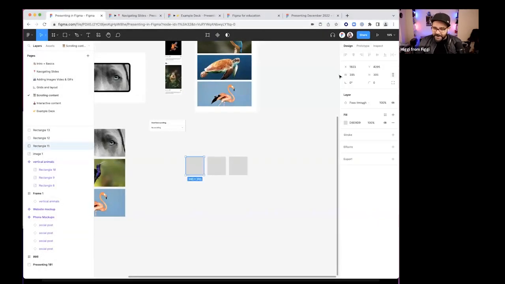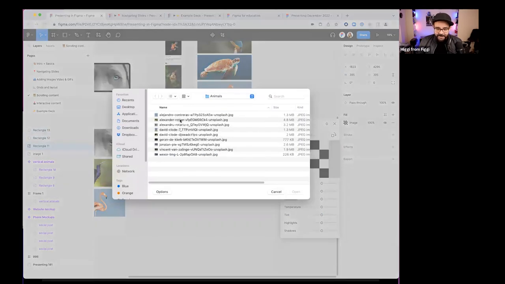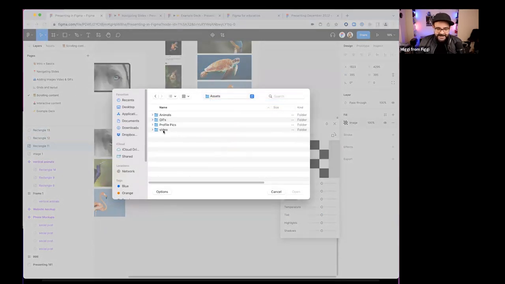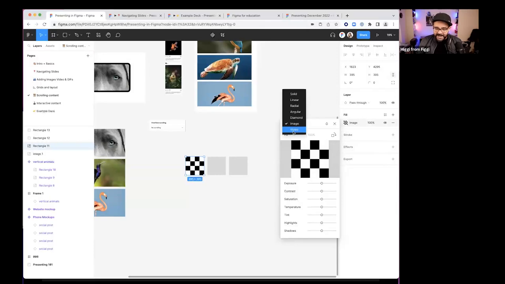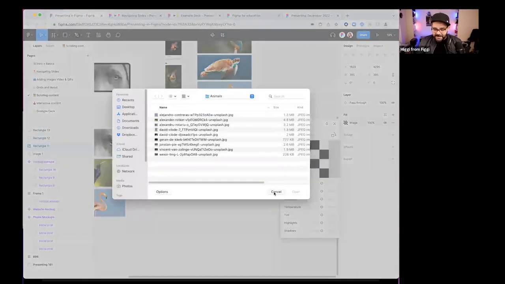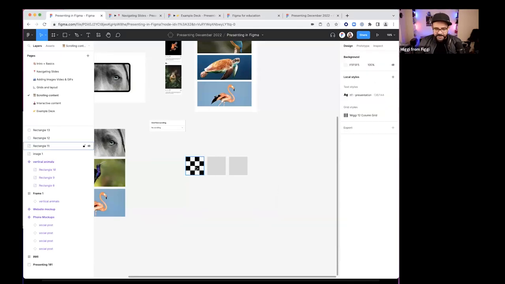Actually, I can't pull up the video that way. I do have to go through the fill. So I'm going to go video. Let's grab in one of those videos. Let's go to my assets, videos. Huh. It's weird why it won't let me pick it through there. Oh, because I'm still on image. Choose video. Image, video. Huh. Why won't it let me choose the video?